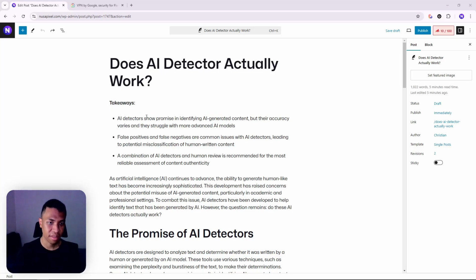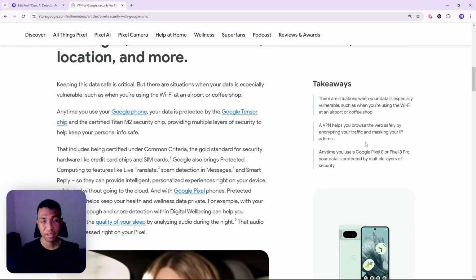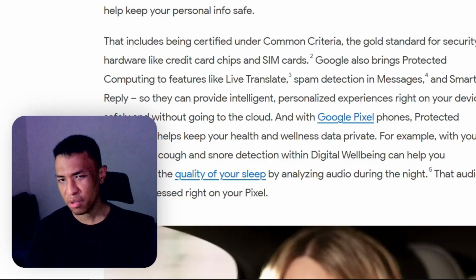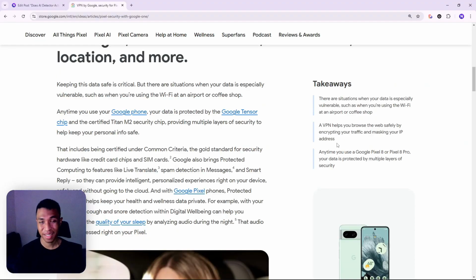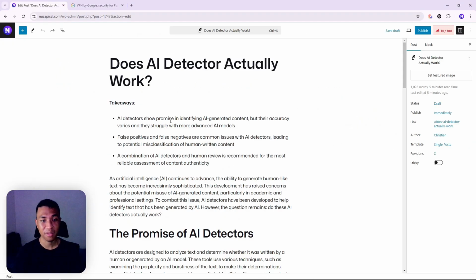Let's get into it. Okay, I have this article that contains the key takeaway section. There are 3 points, similar to the one actually made by Google. I don't know the actual name of this design, so if any of you know the official name of this type of design, then let me know in the comment section below. But other than that, we are ready to decorate this section.